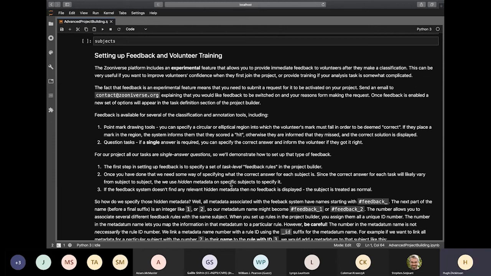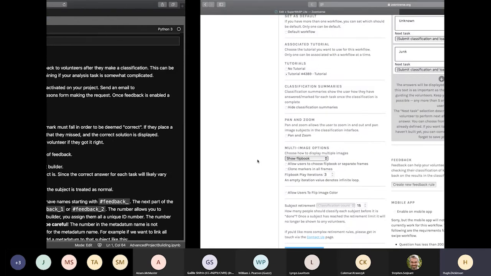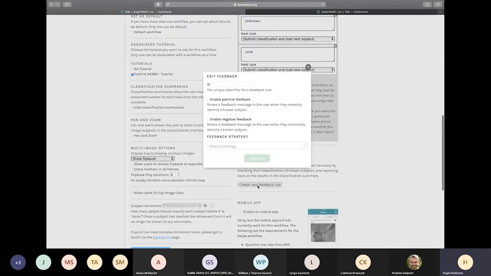All right, so I think what I'll do is very quickly jump back to here, and we will set up a task level feedback rule here in the project builder. I'm going to click on create new rule, and the first thing we have to do is specify an ID, and most likely it should be something like an integer. I don't think it has to be. I think generically it's a string. I tend to just use integers, so we'll call this rule number 1.